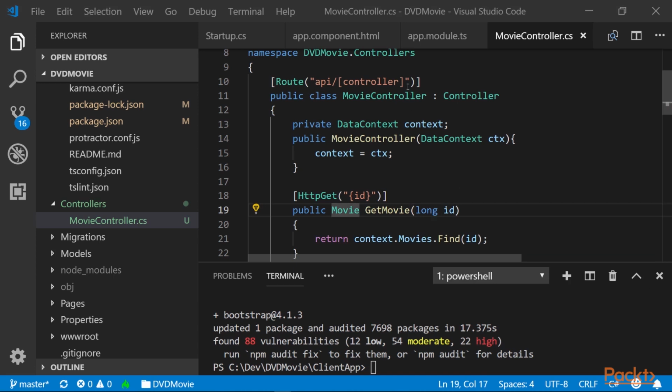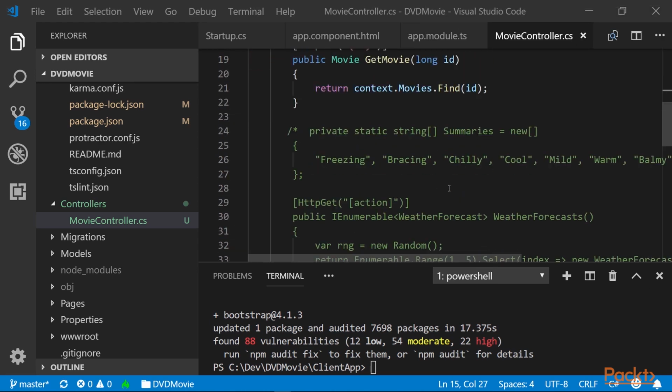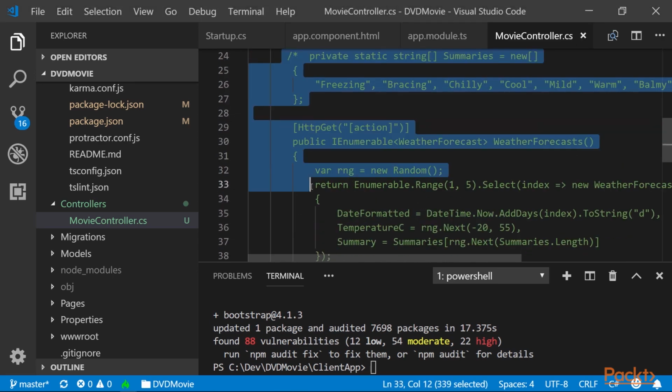Now, in addition to this change, we want to update our router to use our URI that points to API slash movies. Okay, so we can try to do a quick test to make sure that that code works.